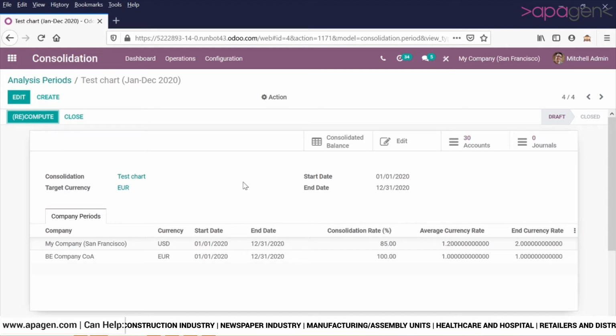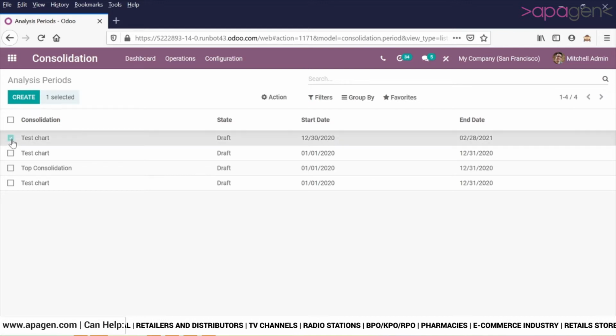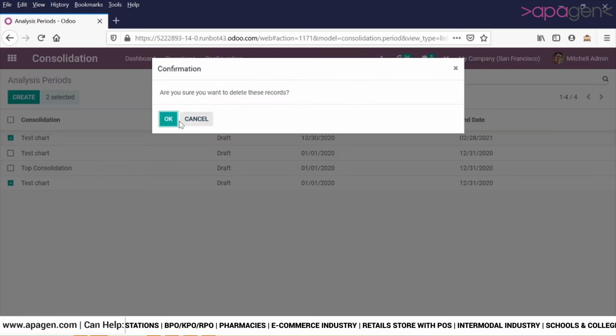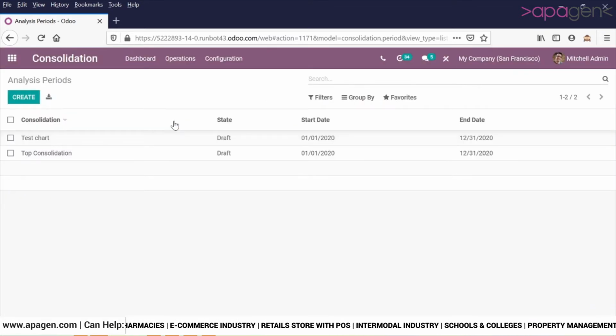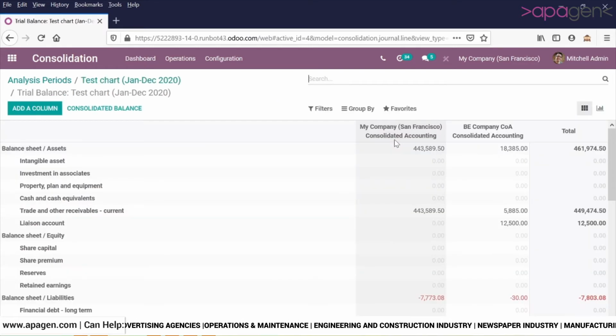Please note that when you define a specific period, the system will automatically pick the dates, define the states, and you can configure accordingly. Since two records have been created, I am going to delete one of them. If I click on recompute, it will do the recalculation, which we will see in detail briefly. If I click on edit, it will show me the consolidated balance, but I will go to that shortly.